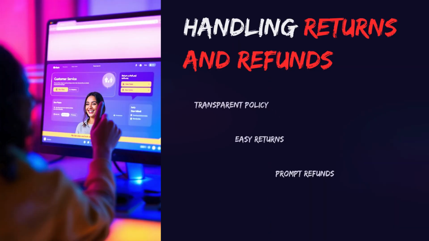Transparent policy. Establish a clear and transparent return policy that outlines eligible items and return procedures. Easy returns. Make the return process as seamless as possible to ensure customer satisfaction. Prompt refunds. Process refunds promptly and efficiently, adhering to your established policy.